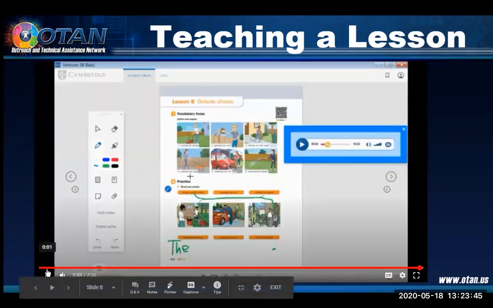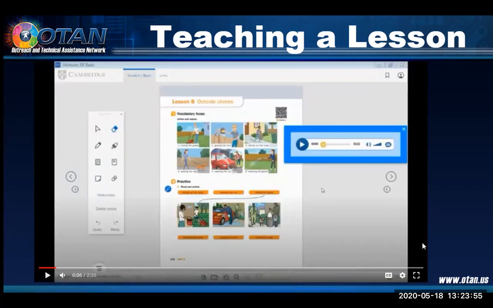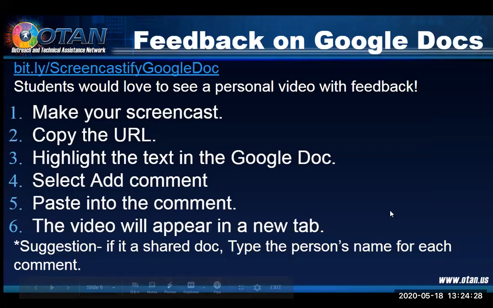Great. So that's how I could use Screencastify if I was in an online classroom with my students. And for this particular lesson, if I knew students weren't in the meeting at the time, then I would save this and they could watch it later on. I can email it to them, or I can save it as a YouTube video and they could watch it later on. So I'm going to stop there real quick.